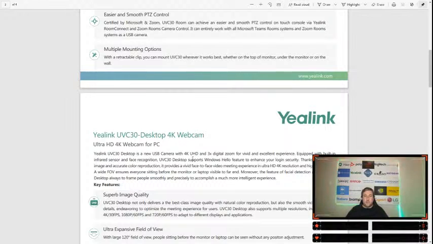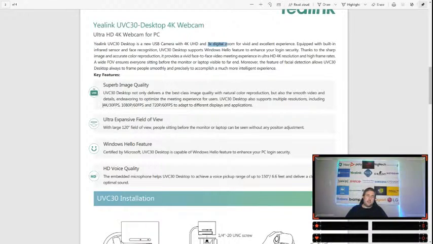The desktop version gives you 3x digital zoom. It gives you the capability if you're not close enough to your PC. I'm about an arm length away from my camera. It supports Windows Hello, so I'll show you the difference between the two cameras. For instance, the desktop version has a built-in mic and facial detection. It also supports 4K 30 frames per second, 1080p 60 frames per second, 720p, a 120-degree field of view, supports the Windows Hello feature, and gives you HD voice quality.